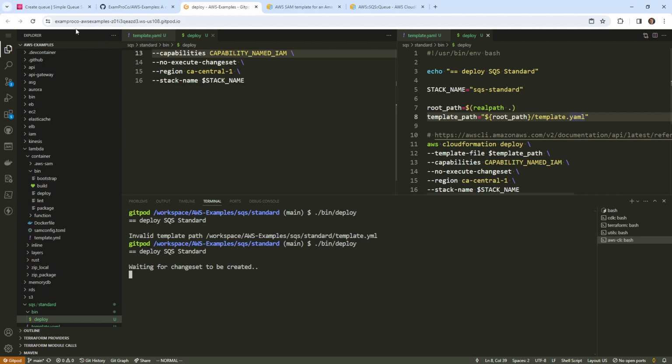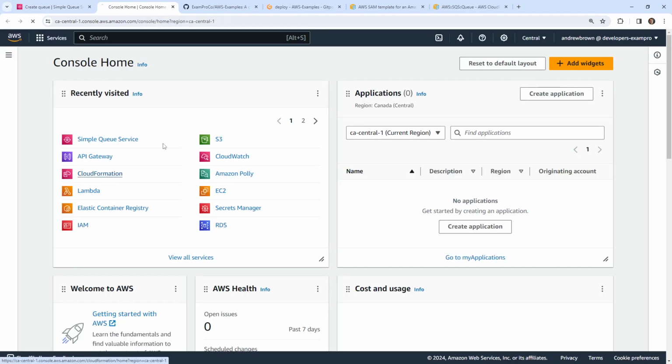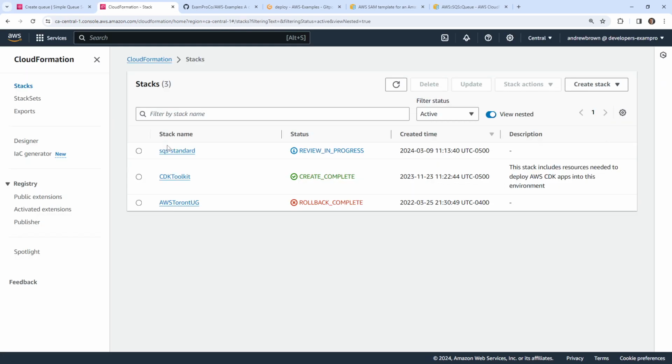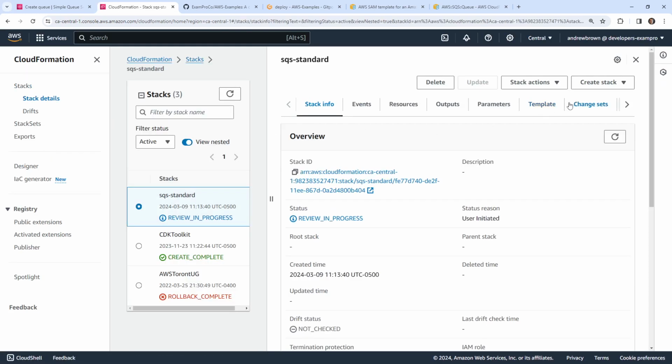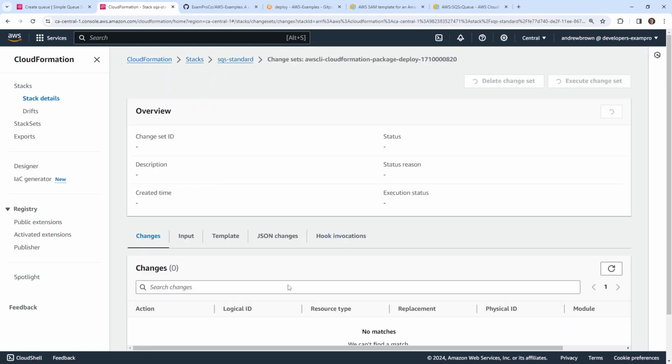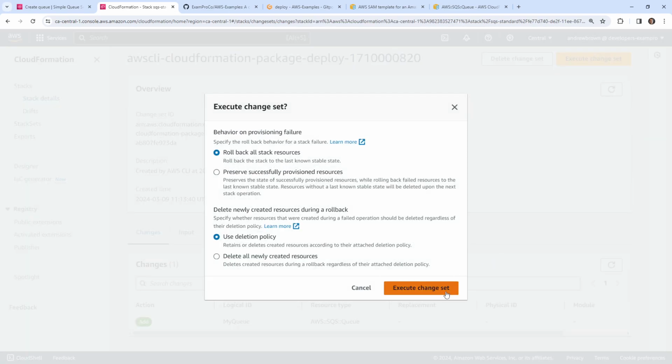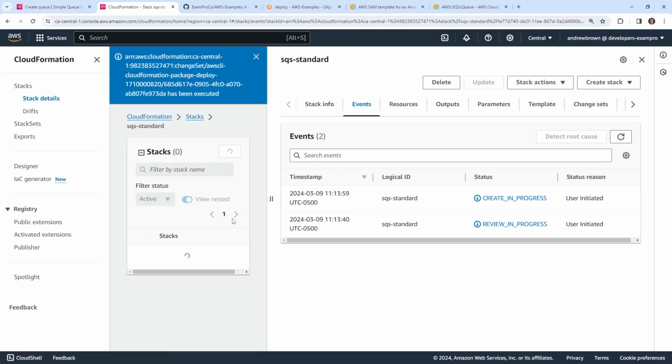We'll wait for our change set. We'll make our way over to CloudFormation here. Okay. And we have our SQS Standard Queue. We'll go to change set. We'll click into it, and we have our standard queue. So we'll go ahead and execute that change set. This should not take too long as queues create very quickly.